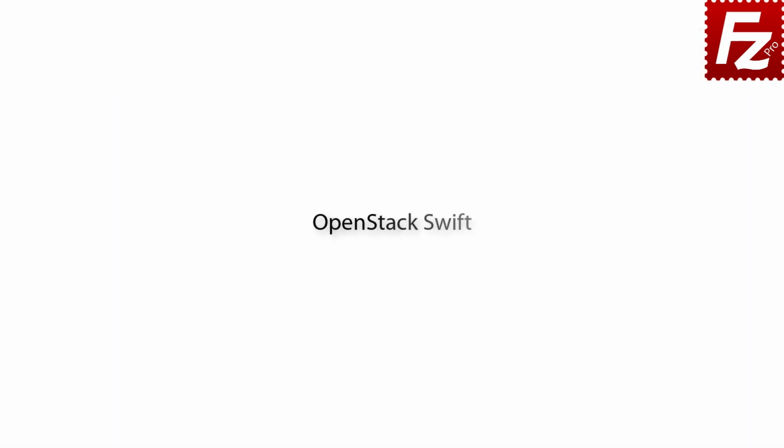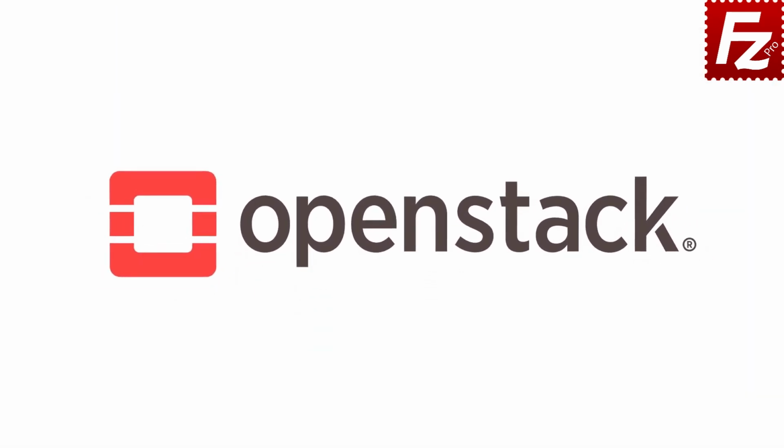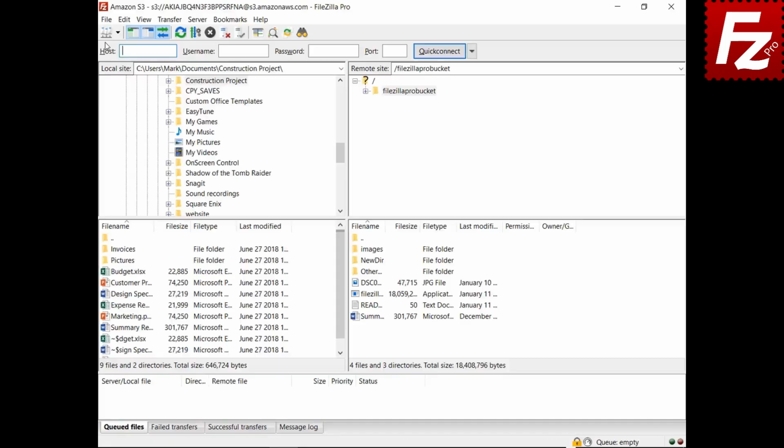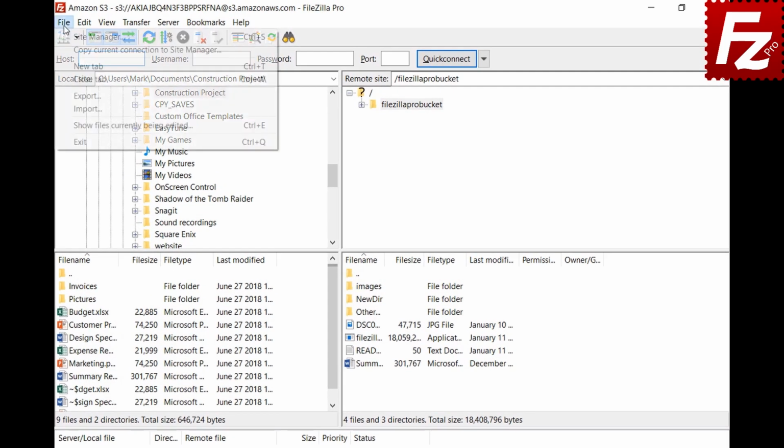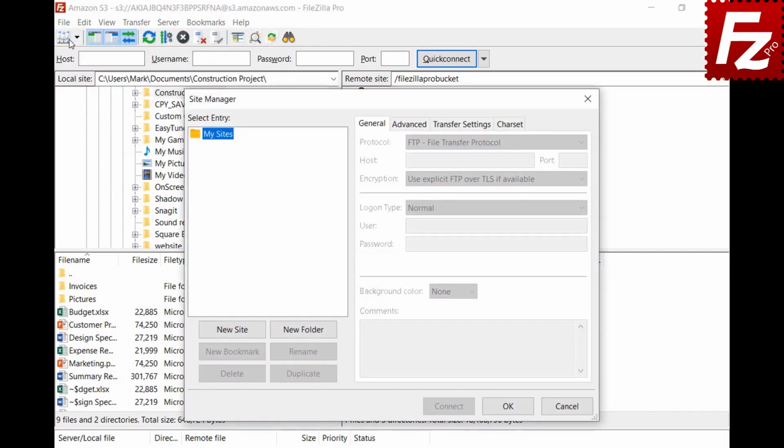In this video, we'll teach you how to connect to OpenStack Swift. You will learn how to configure FileZilla Pro to connect to an OpenStack Cloud service. Before starting, make sure you have the ID of the project, the identity host, and its path. Contact your cloud service provider to obtain this information. Now we can continue. First of all, you need to create a site entry for your OpenStack connection.